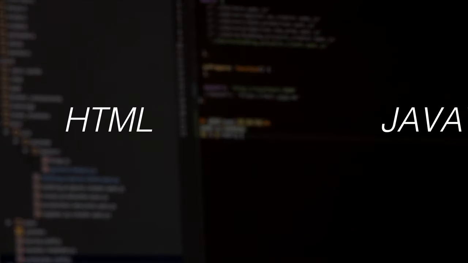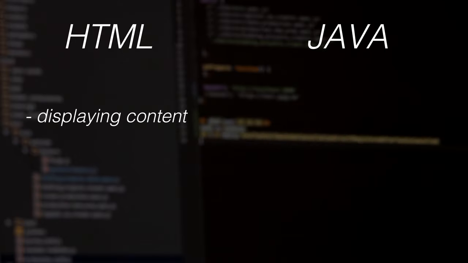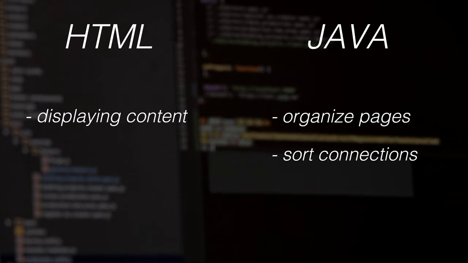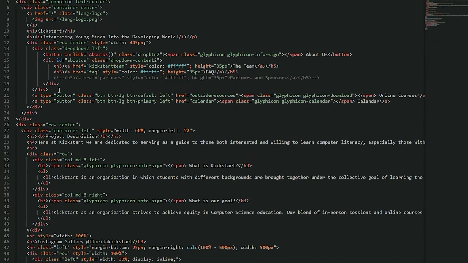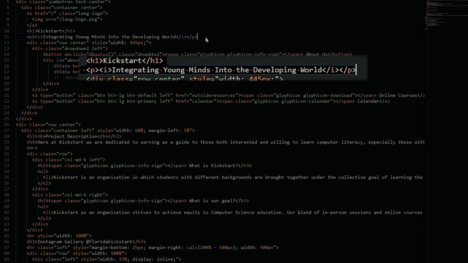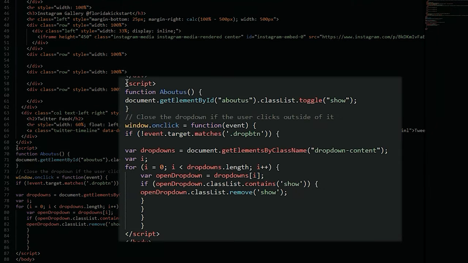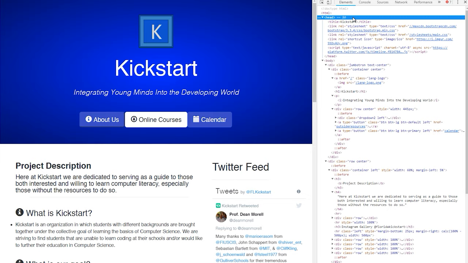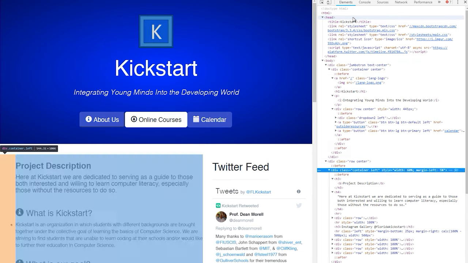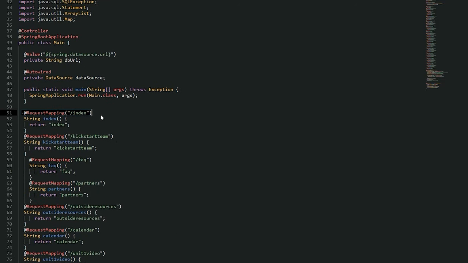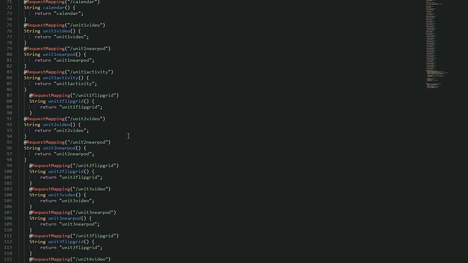The main languages used for coding this web application were HTML and Java. HTML was used for displaying the content we wanted on the site, while Java was used to organize the different pages and sort the connections between them. For example, this is the HTML code for the home page. You can see the title and subtitle text coded here with the header and paragraph tags, and the logo displayed by this image tag. The function at the bottom of the HTML file handles the drop-down menu that appears when you click the About Us button. The rest of the code is relatively the same, as it is using containers to format the displayed content. As for the Java code, each request mapping line redirects internal links on the website to their proper locations.